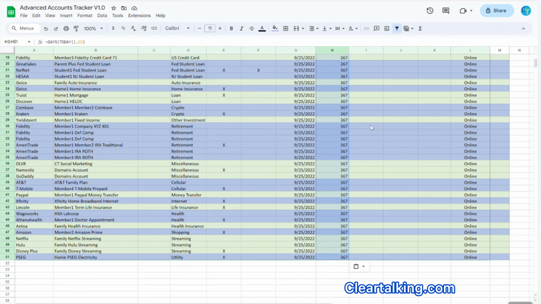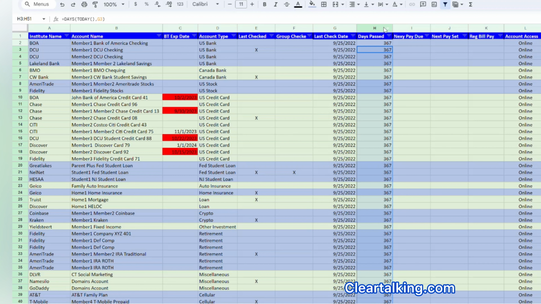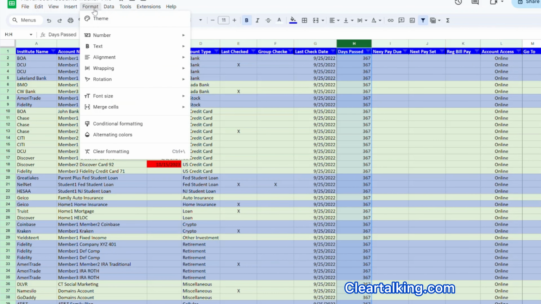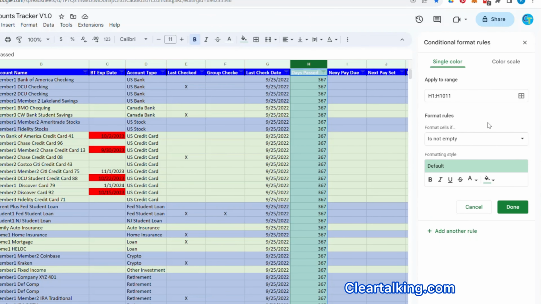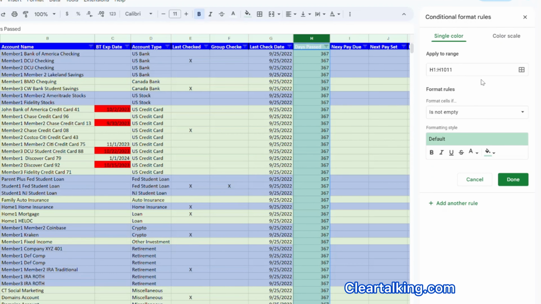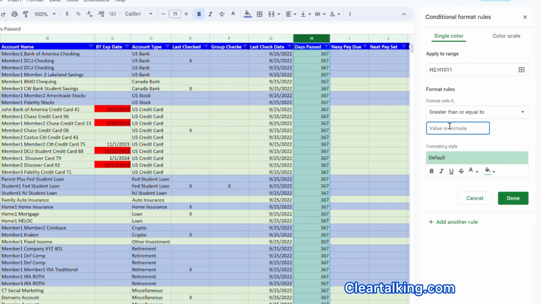To highlight the days if they exceed a certain number of days since the last check, follow these steps. Select the entire days past column to format it. Go to the menu bar and click Format, Conditional Formatting. A toolbar will appear on the right. In the toolbar, stay on the single color tab and update Apply to Range to start with H2. Under Format Cells If, choose the condition greater than or equal to and enter 7 in the value or formula box.